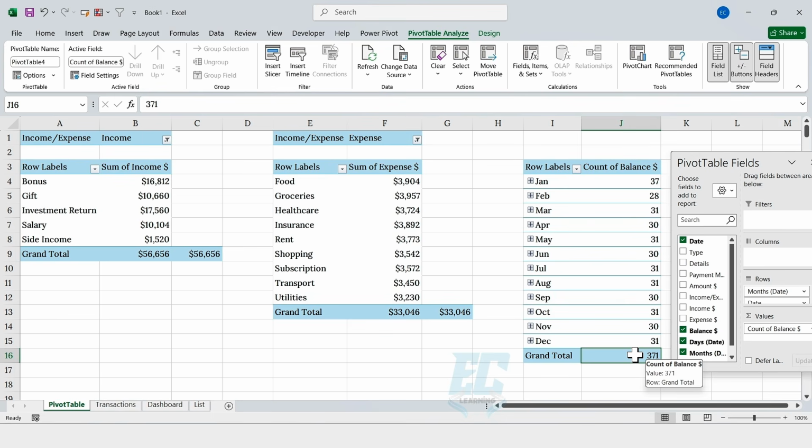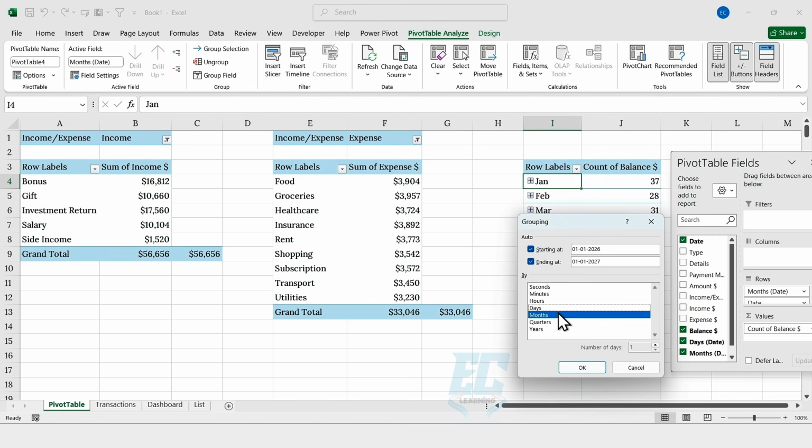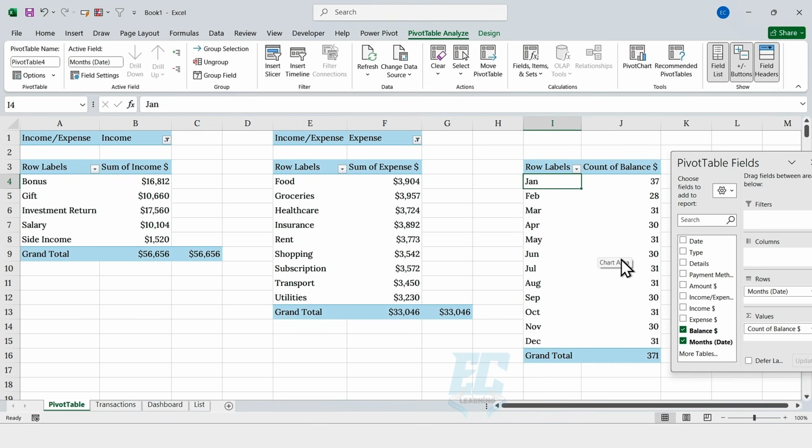Next, let's organize it a bit. Right-click on any date. Click Group. Select Months. Click OK. Now you can see your transactions grouped by month, much cleaner and easier to understand.